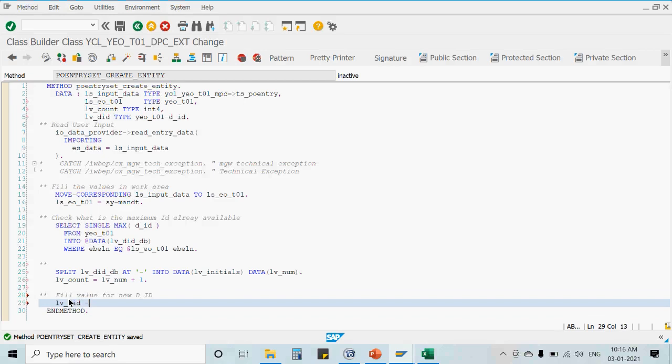So it would be LVDID equal to, and I can directly use the concatenation operator. What it will do for me is directly add "D-". This is a fixed thing which we would be doing, and we can directly pass whatever input we are getting into LV num, LV count, because whatever LV count we are getting should be the one we use over here to generate a new ID.